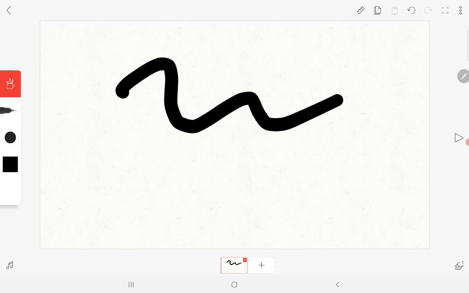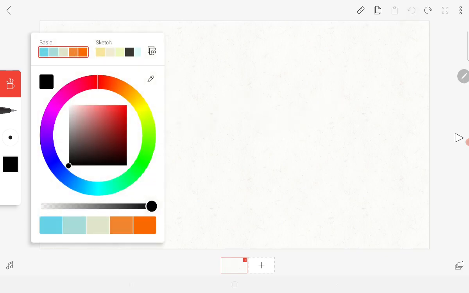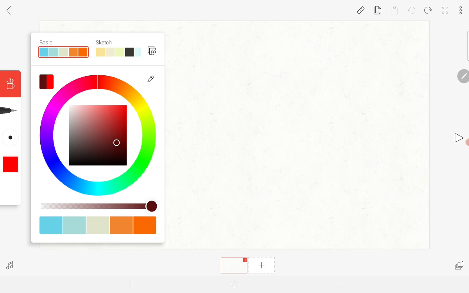If you click on the pen once more, you can see these are all the options. You can make it really big, you can make it really small, or you can make it somewhere in between. And if you click on this square which is black, you can choose the color. That's brown. So yeah, you can mess around with that.